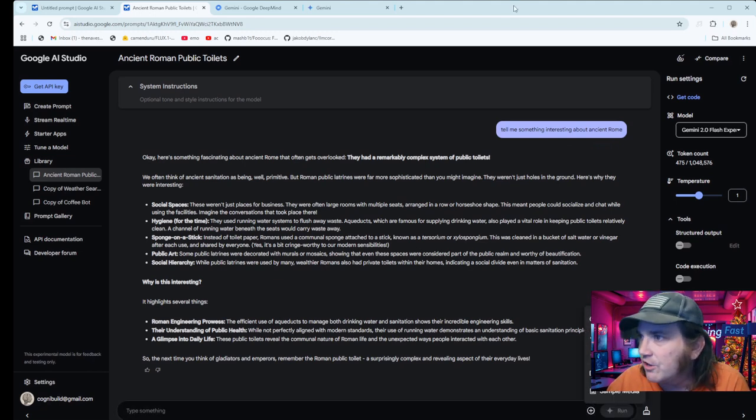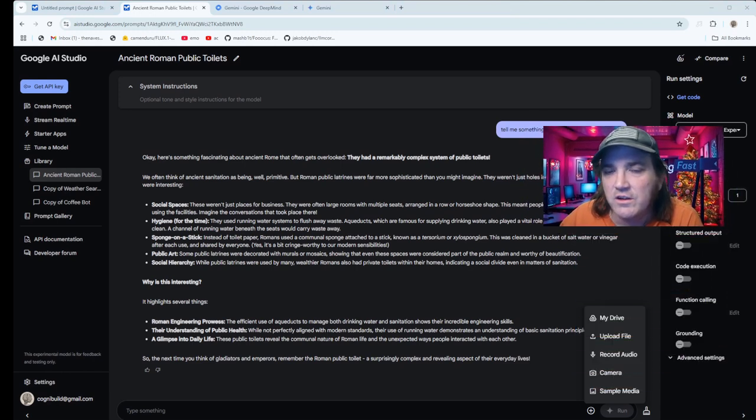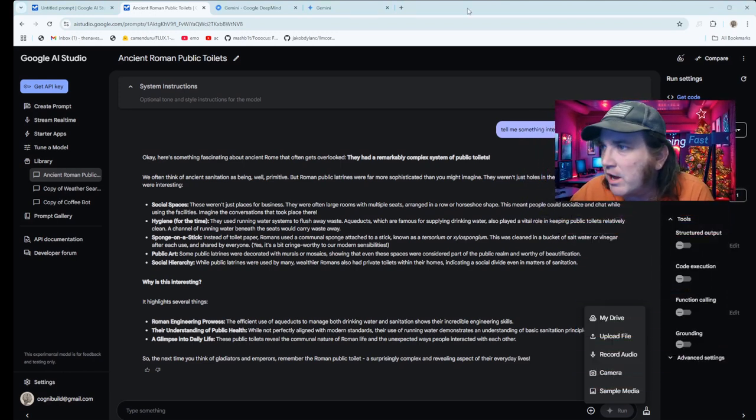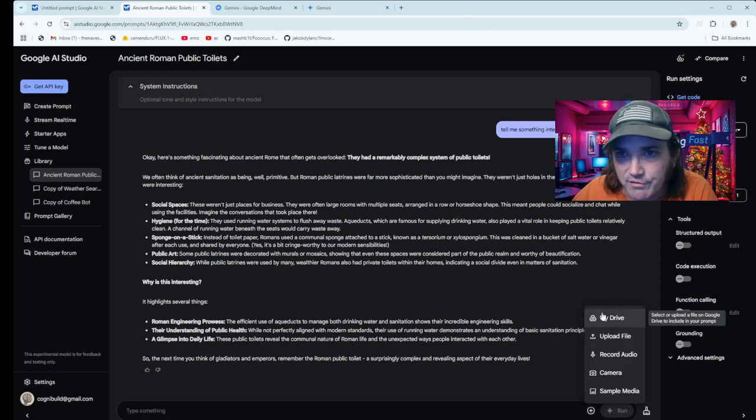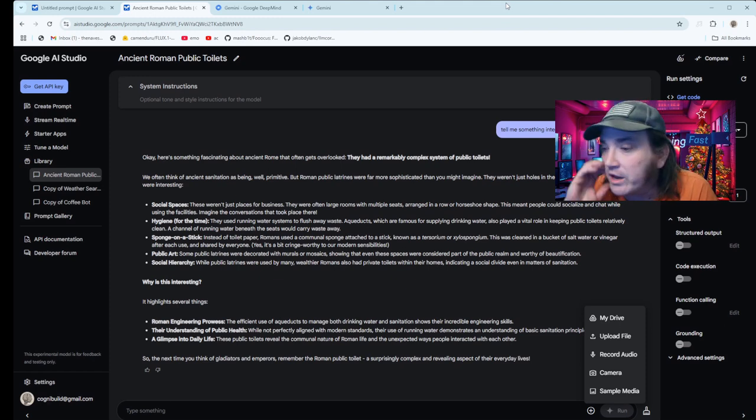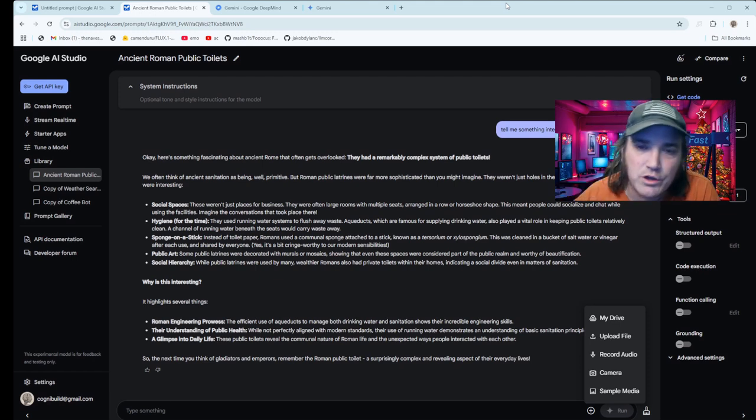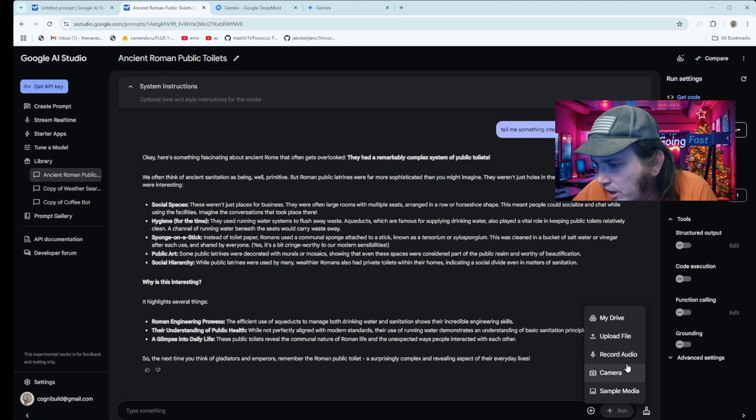So notice over here, let me move this so you can see this. Notice if I click this button down here, I can connect it to my Google Drive. Which means that I can connect it directly to files or images, videos. One of the things this really pushes on is videos. So notice I can upload files. I can record audio, camera, sample media. So the thing that it's really wanting you to do is give it stuff to work with.